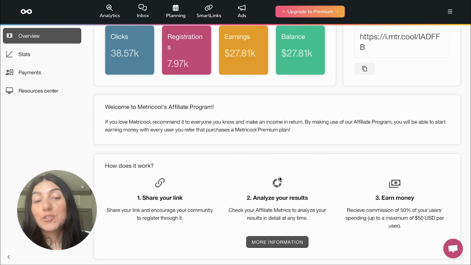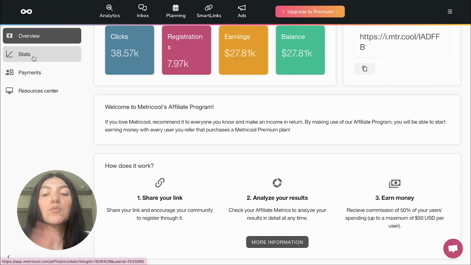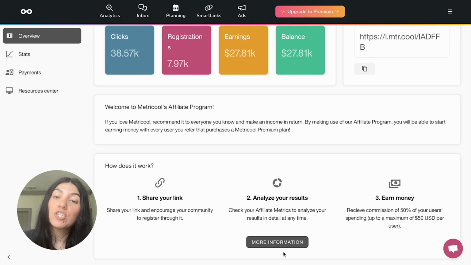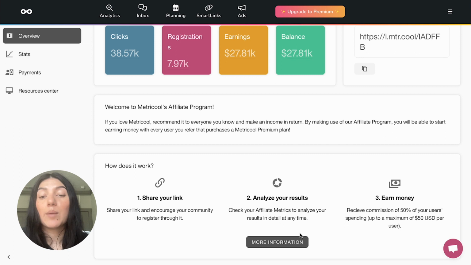Then you can analyze your results. So you can check the affiliate metrics, which is over here in stats, which we will get to in a second, to analyze your results in detail at any time. We also have a little box that has more information if you would like to learn more about that. It's going to take you to our Metricool affiliate program page, which also just has some additional details.